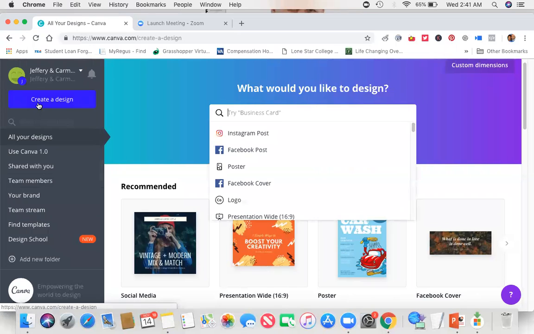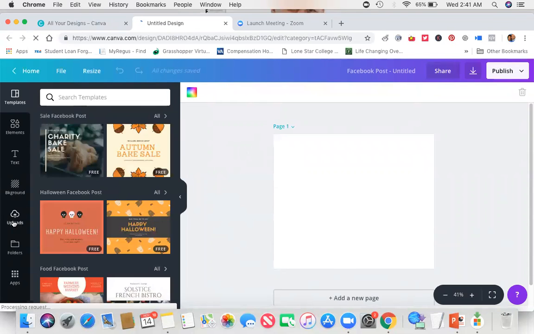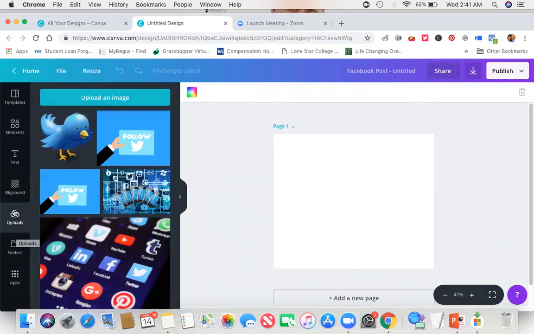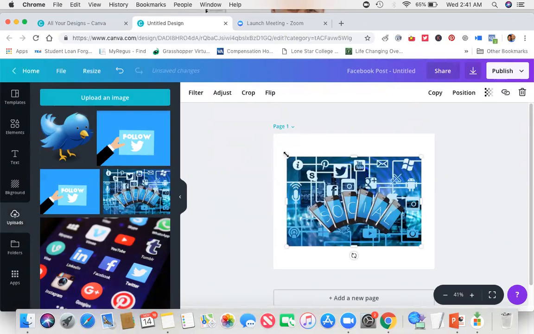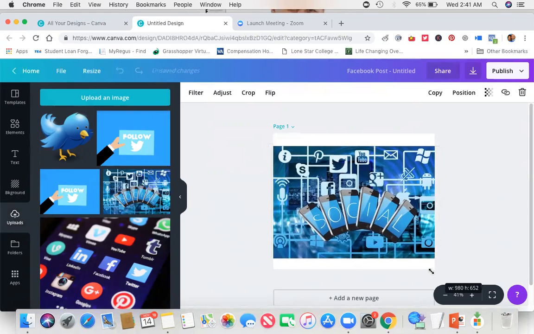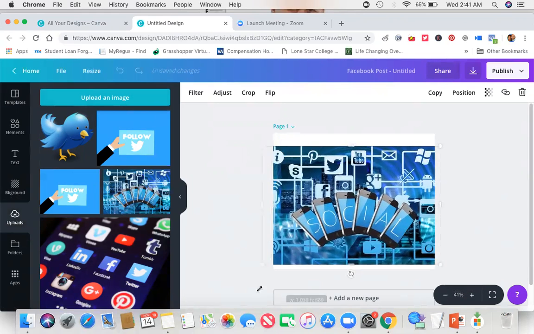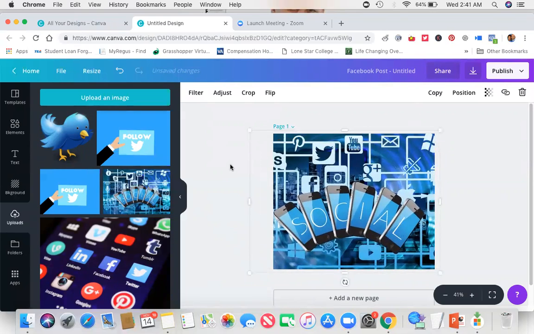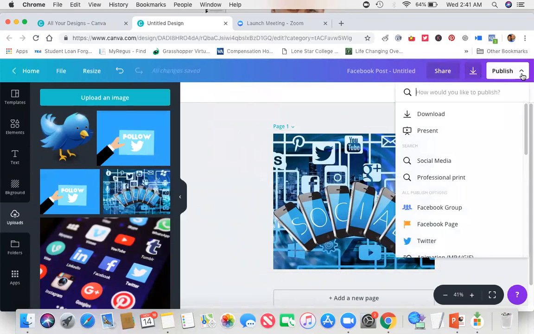So let's get started. We're going to go to create and do one for Facebook. I'm just simply going to pick a picture that I previously have uploaded, and we're going to use that as a GIF. So let's pick one of these since it's going to be for social media. And let's size it up here.